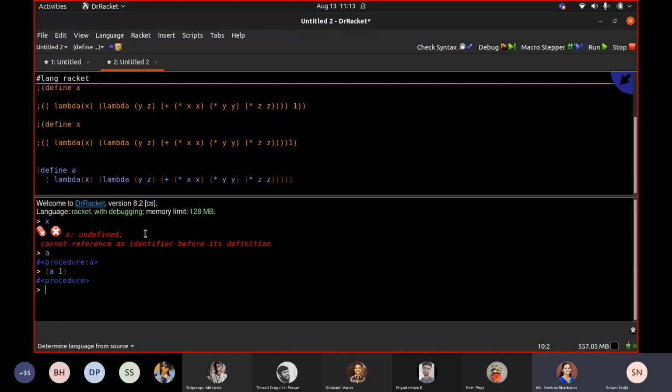That 1 will be taken by the variable x. Now if you want to pass the value for y and z, how do you pass? Open two parentheses.